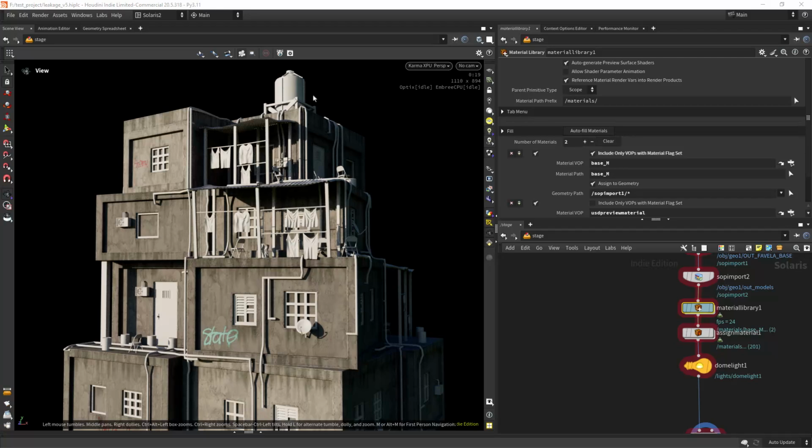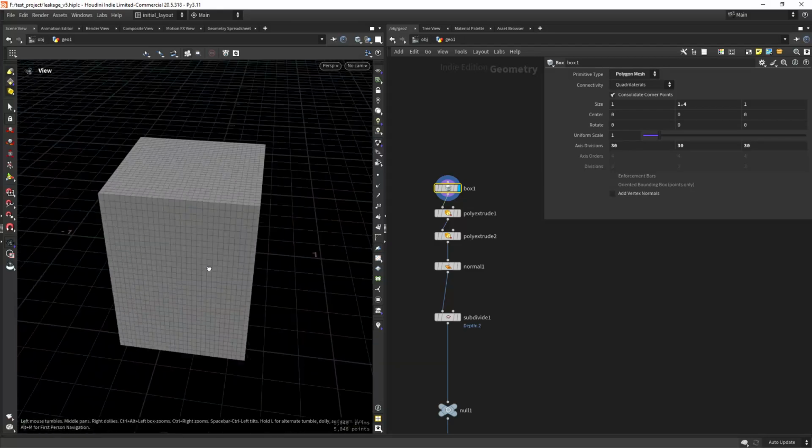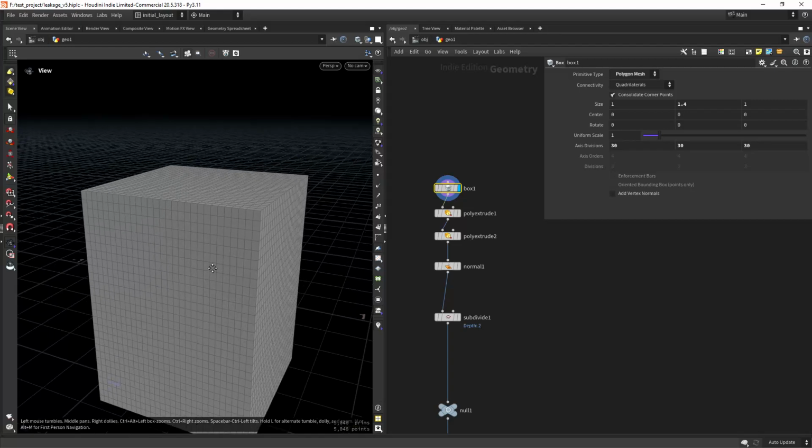So in this video I'll be showing you how I created this procedural leak mask. I have done this previously by using a simulation, but this time I will be showing you how to do it with COPs and some simple VEX. So yeah, let's get started. I will be showing you the workflow in some simple geometry so it's easier to follow along.